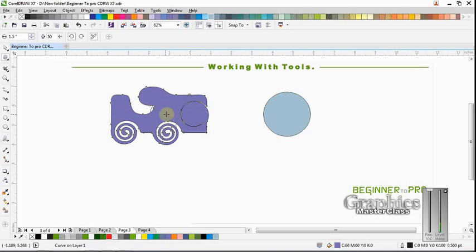Okay, it looks like something that is moving, that has wheels. Maybe we can put a handle here so that you can push it, or maybe we can put an engine here so that it can become movable. Alright, so that's how the twirling tool works. So let's choose another tool.